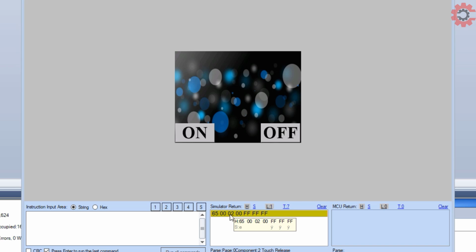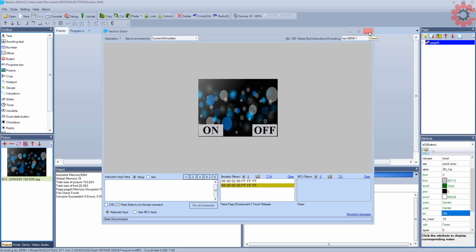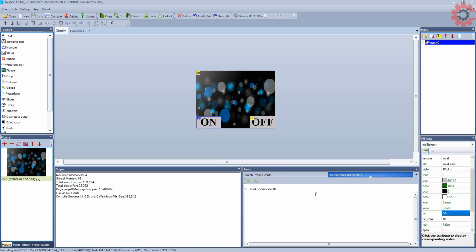Here the first byte is start byte, then page number, then button ID, then its value, and then we have the end sequence. Note that, button ID for the on button is 0x02. Similarly, when the off button is released, it sent the same sequence, except the button ID is 0x03. We can work with that default code also, but it's better if we define our own string sequence.